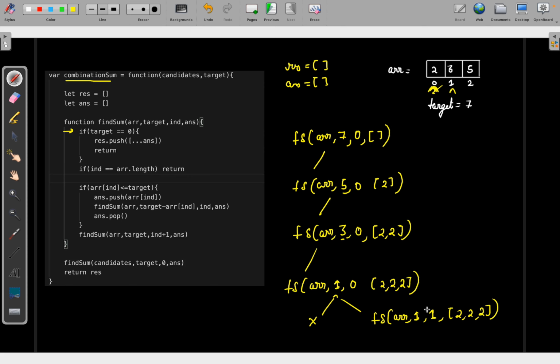Is my target equal to 0? No, target is 1. Is my index equal to array length? No. Is array of index less than or equal to target? It is 3. Is 3 less than or equal to target? No. So I won't call this one, and again I will call this function. So I will call this function with 1 comma 2 comma 2 2 2.